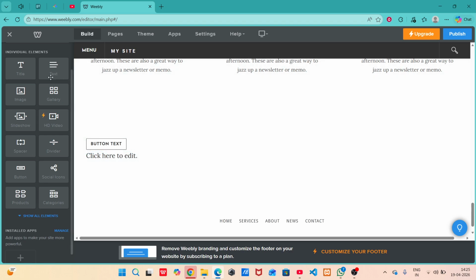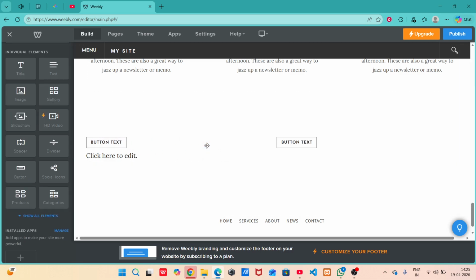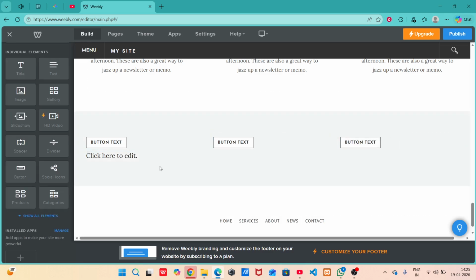If you want to add more columns and have them side by side, simply drag another element. This could also be a text block or perhaps a button. Just make sure you drop it directly to the left or right of the first element you placed. This will align your second column with the first one, creating that lovely side-by-side effect you're aiming for.